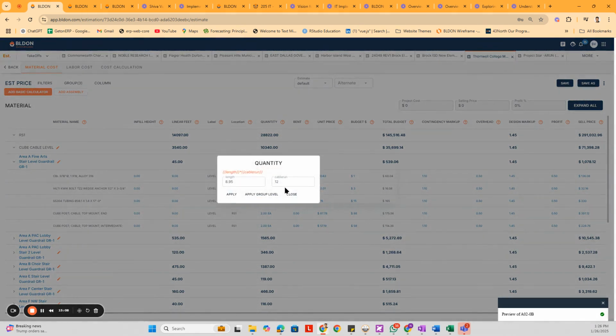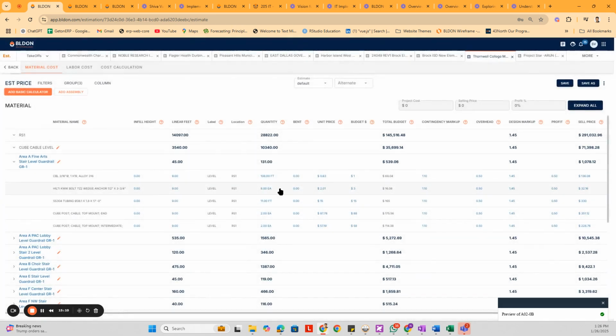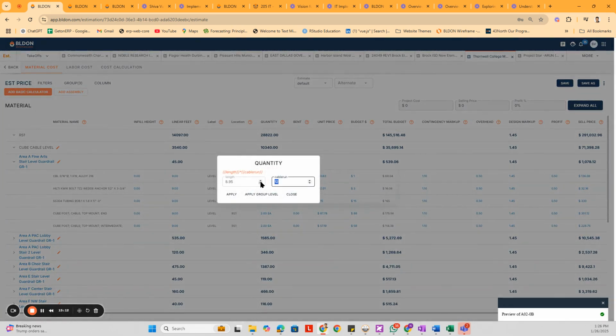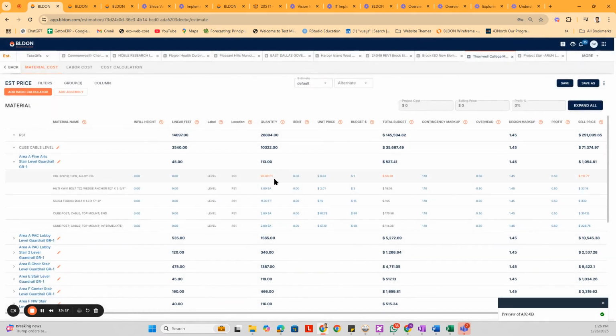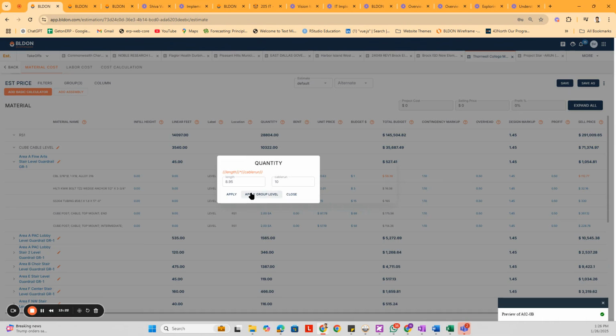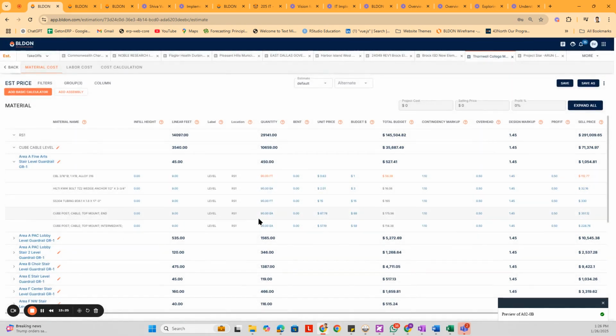You can update this right from here if you need to, and it's going to reflect. Let's say this particular item has only 10, so you can update it right from there. And then you can even copy them down the line or apply to a particular group. You can do that. It automatically updates to the whole group.